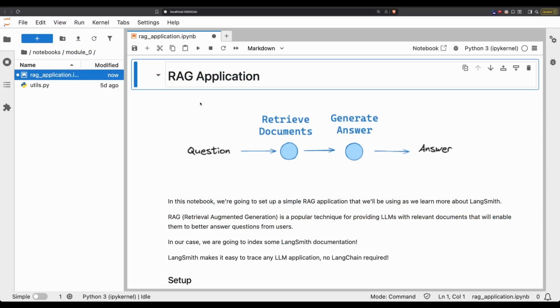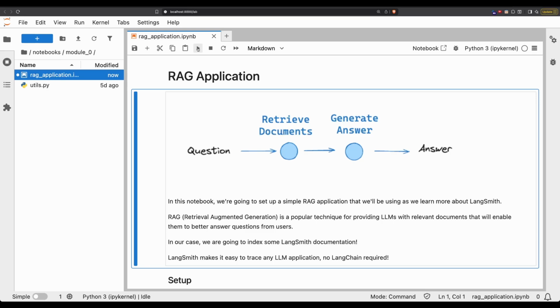Okay, so here is the actual Jupyter notebook that we're going to run. So this is a simple RAG application where we retrieve some documents after the user submits their prompt, and we also call the OpenAI LLM to generate the answer, and then we bring that answer back to the user. So I'm just going to run through this Jupyter notebook here. This explains sort of what the application is doing. And the whole idea here is we're running this call to the OpenAI LLM, and then we're going to see the trace of how that looks in LangSmith.